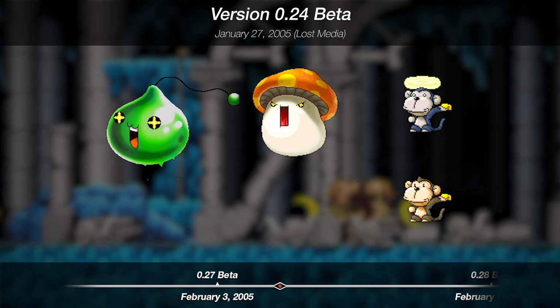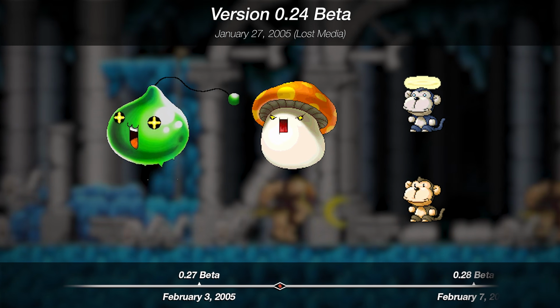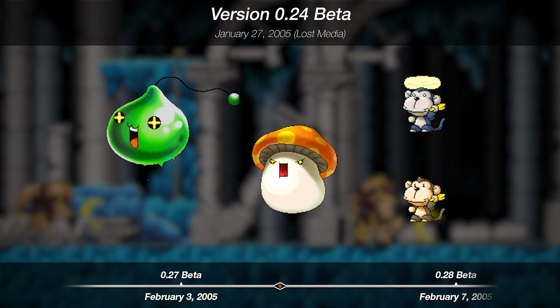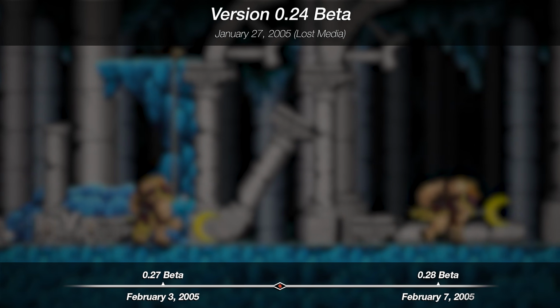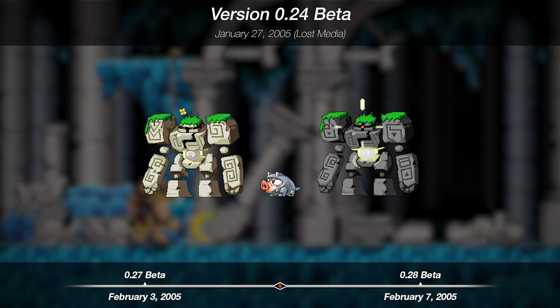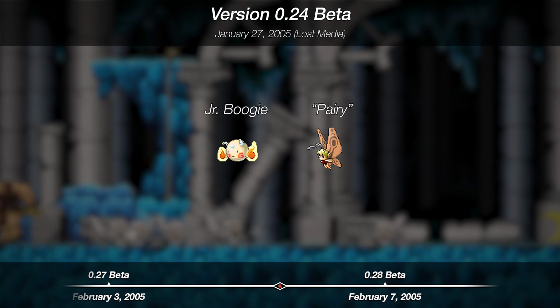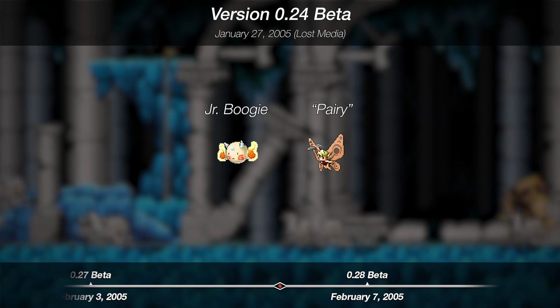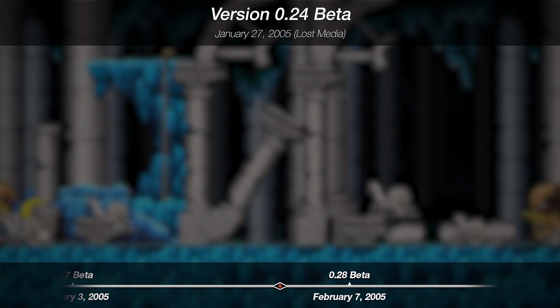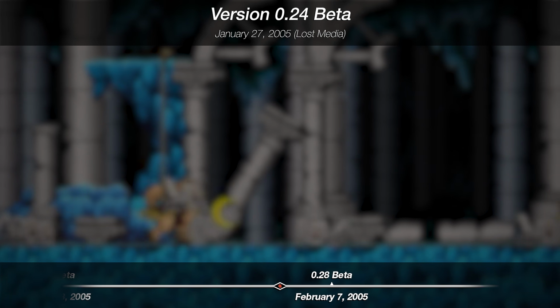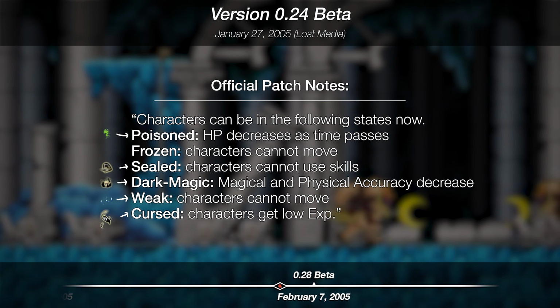Some monsters with ranged attacks had their damage type changed to be physical damage. Originally, these dealt magic damage. Some other monsters were given the ability to buff themselves, and both Junior Boogies and Parries, an incorrect translation of fairies, were added in this update as well. This leads us into the next section of the patch notes, which covers character debuffs.